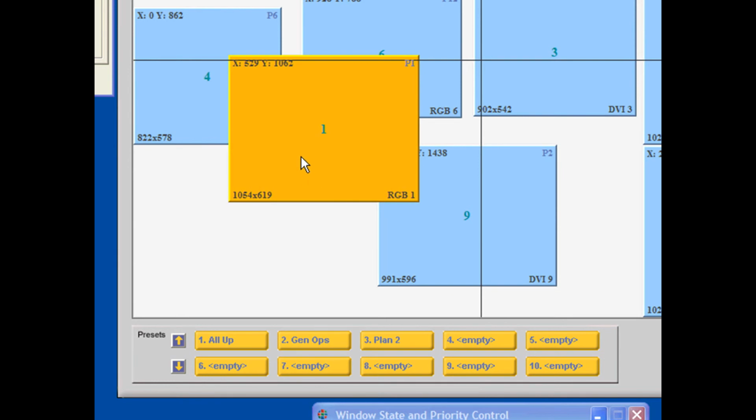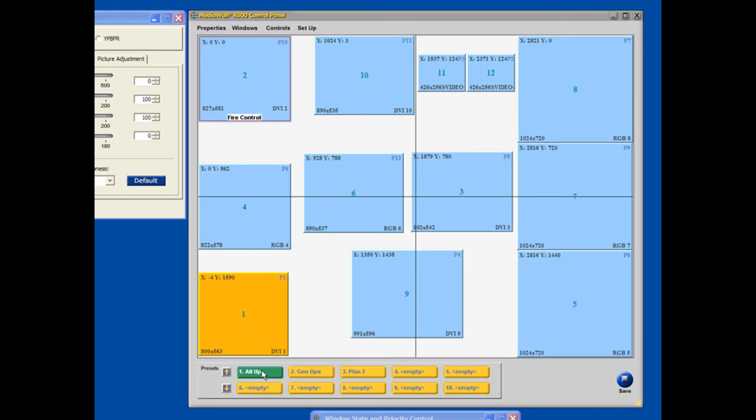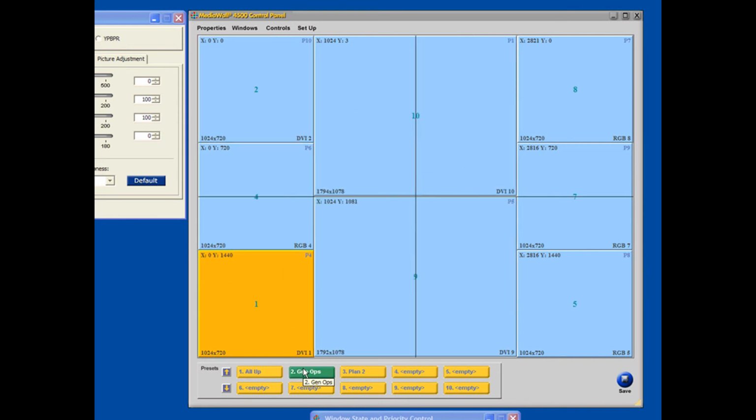Presets are available to allow you to recall settings you've made earlier that you want to use in your display. In this case, we're recalling all up. Each preset can be labeled, and you can recall up to 50 presets. Recalling a different preset changes the configuration of the wall for how that preset was remembered.